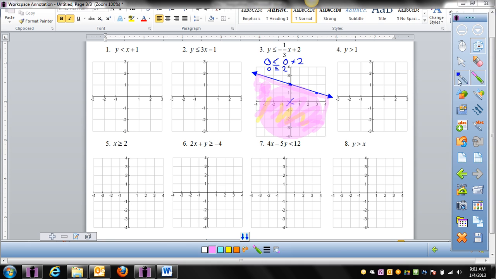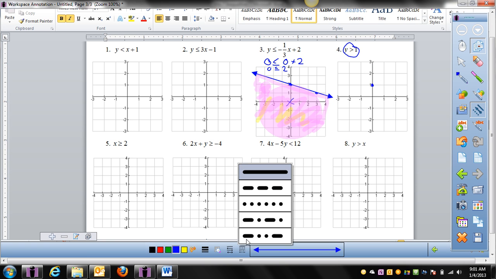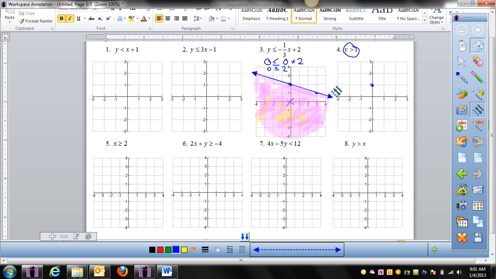Okay, let's go over here to the next problem. We got y is greater than 1. Now this is kind of one of those weird ones because it's slope-intercept form technically, but it doesn't have an x. So that means it's a horizontal line. Remember, y equals number is just a horizontal line at 1. So I'm going to go to y value of 1. It's going to be a horizontal line, but it's going to be a dotted horizontal line. So I'm going to make my dotted horizontal line just like that. Bang.